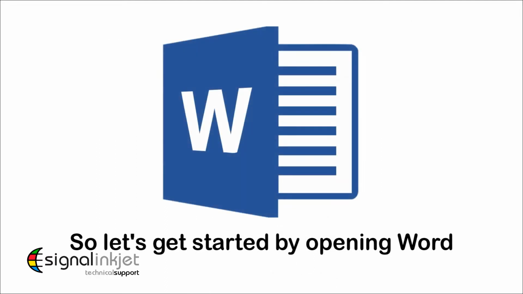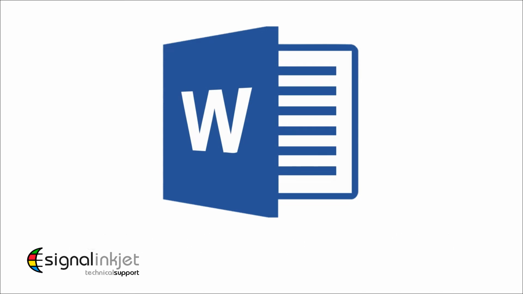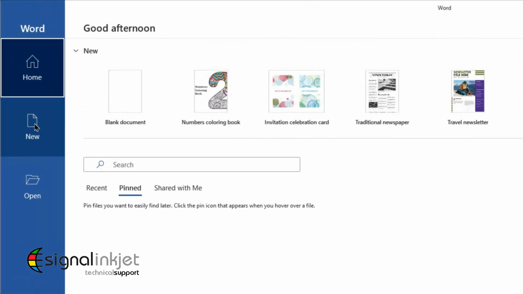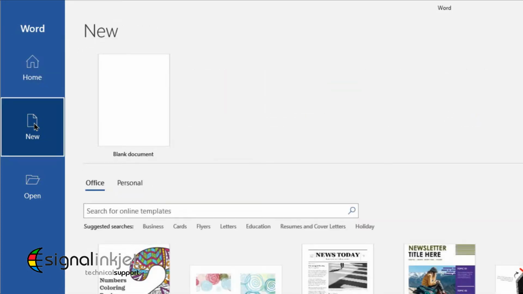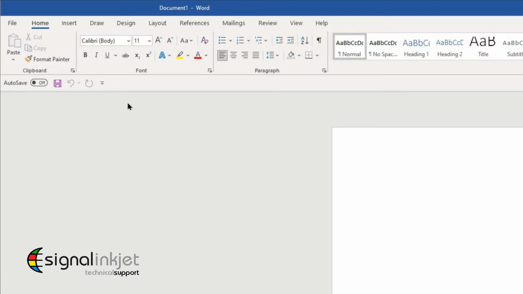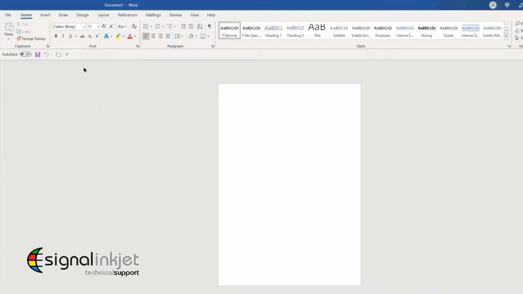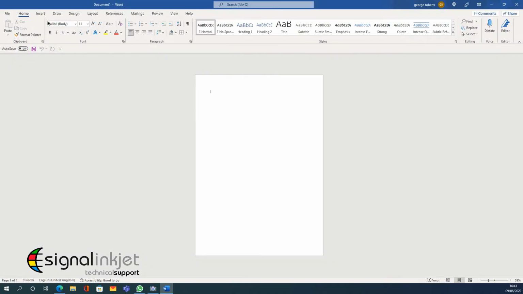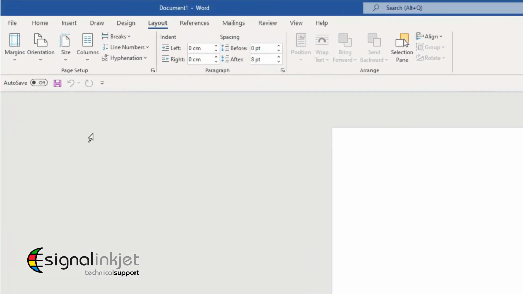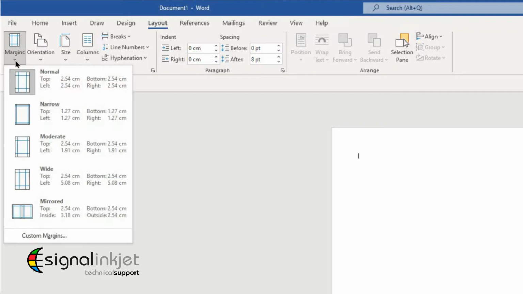Let's get started by opening Word. Click on New. And then on Blank Document. We are now ready to start creating our first template. First, let's check that the document is set up correctly. Click on Layout. And check that the margins, orientation, size and column settings are correct.